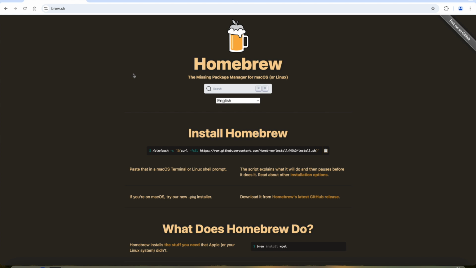Homebrew is a package manager that helps with the installation of software. It's open source and free to users. Homebrew allows us to install the software we need all in the terminal. Click on this clipboard icon to copy this code.